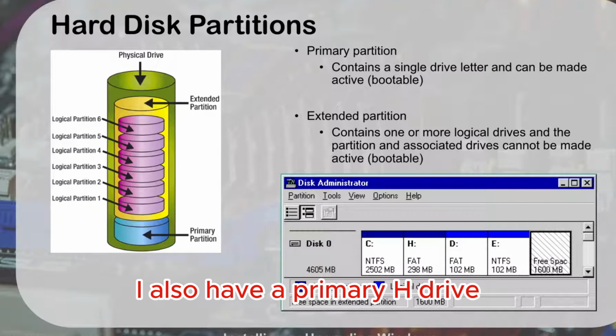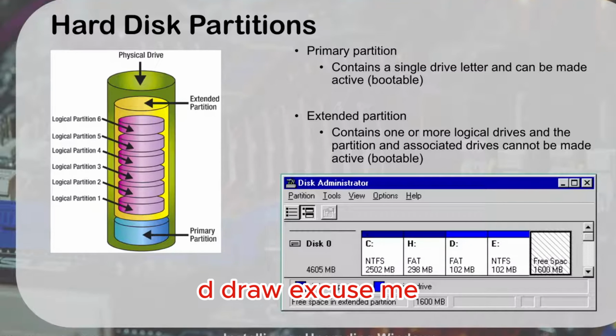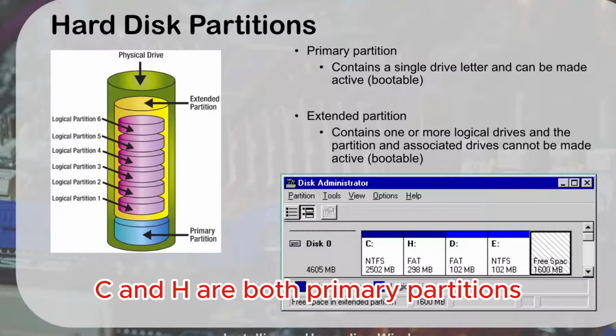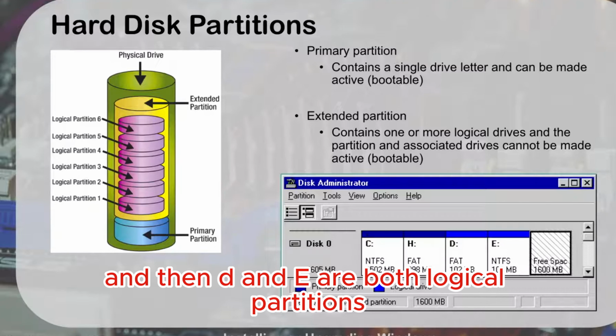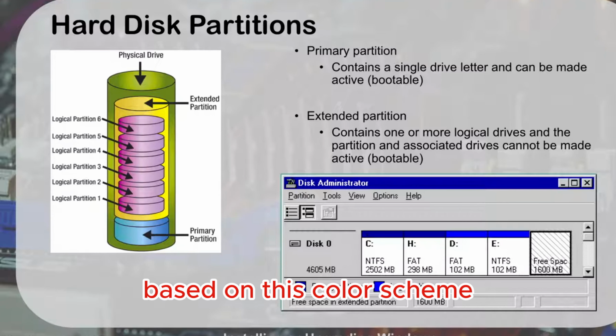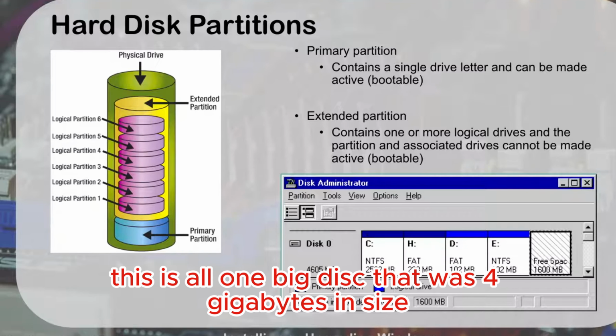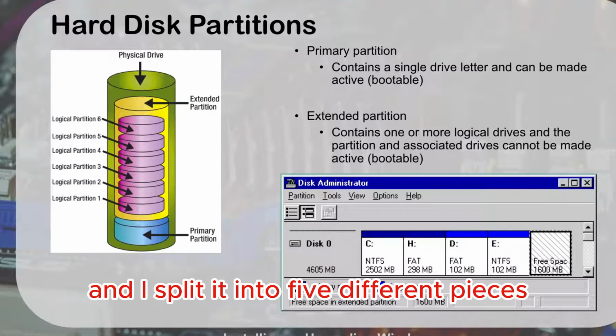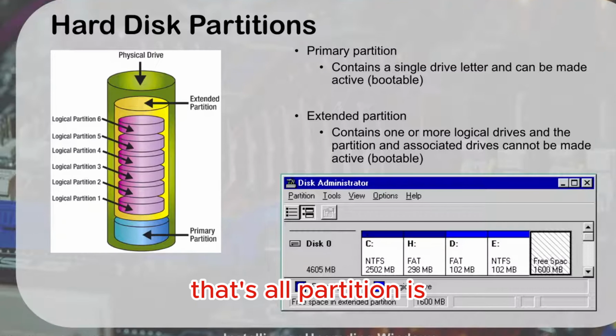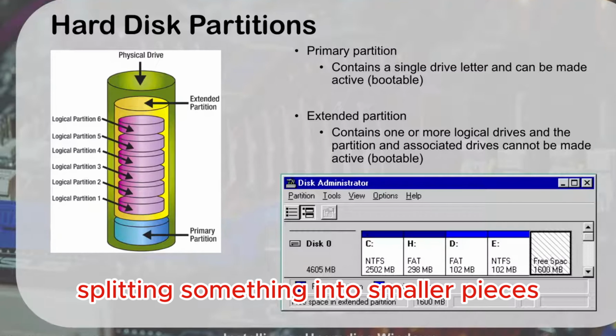I also have a primary H drive. Yes, C and H are both primary partitions. And then D and E are both logical partitions based on this color scheme. And then I have free space at the end of the disk. This is all one big disk that was 4 gigabytes in size, and I split it into 5 different pieces. That's all a partition is: splitting something into smaller pieces.